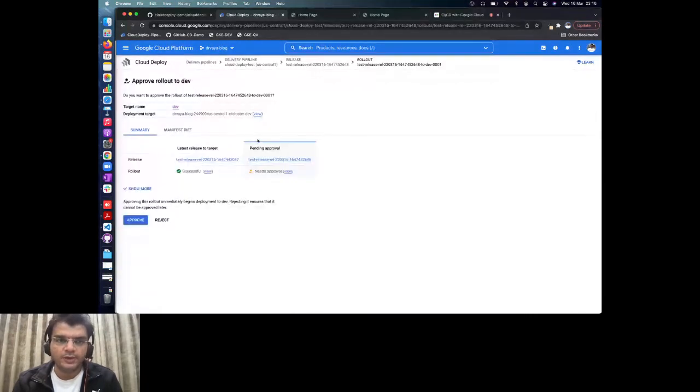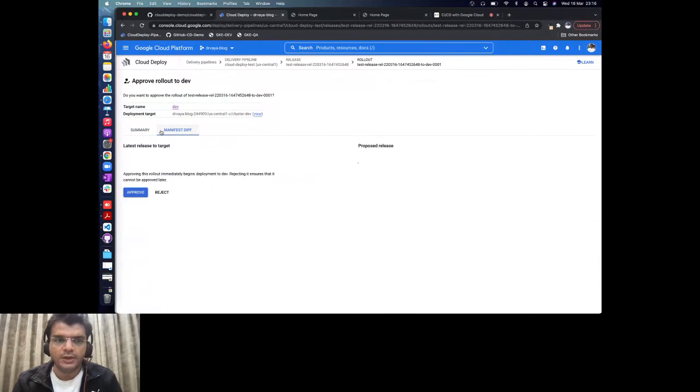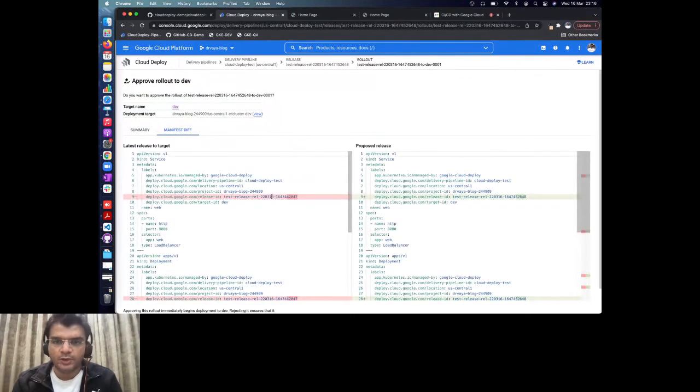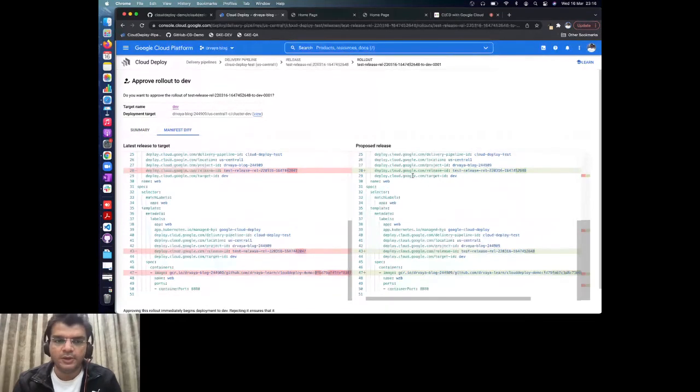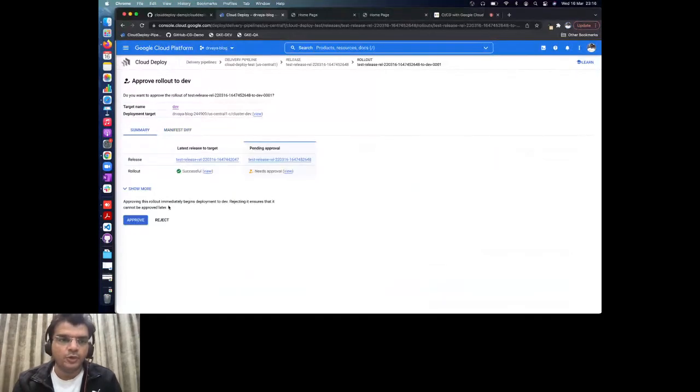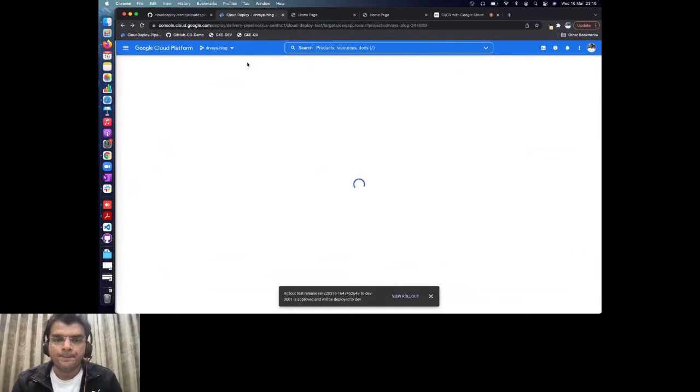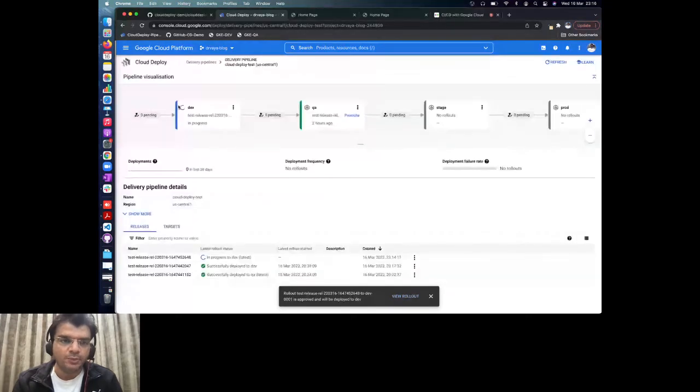Now you can also see the manifest difference out here. What's exactly the difference here? It also shows you which environment is getting changed and which image is going to be used. That is a confirmation you can do, and then you can go ahead and approve or reject this. For the purpose of the demo, we are approving this.